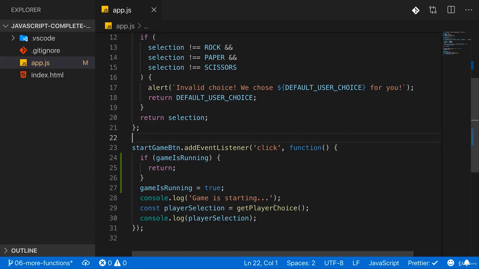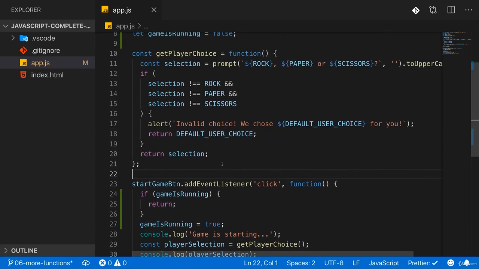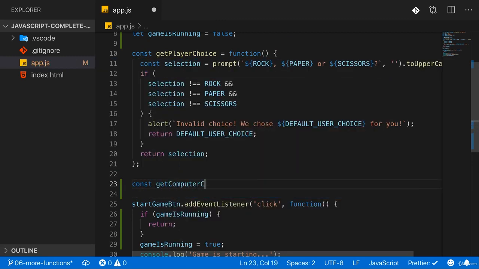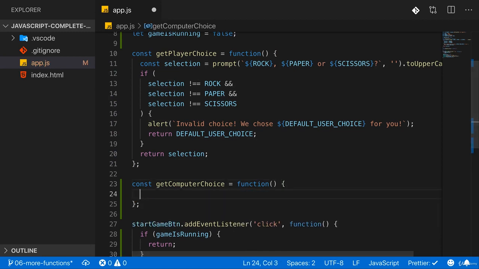So let's now continue and make sure that the computer also makes a choice. For that, we can add a new function here, getComputerChoice, an anonymous function stored in this constant. There I want to calculate a random number between 0 and 1. If it's between 0 and .33, let's say that's rock. If it's between .34 and .67, it's scissors, and so on, so that a third of that range is reserved for every choice.